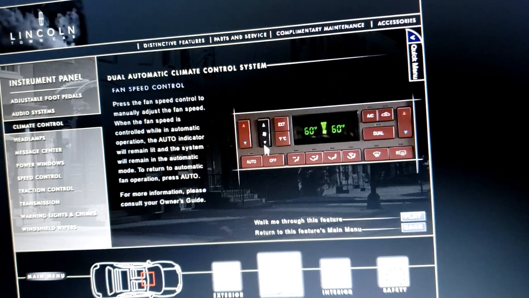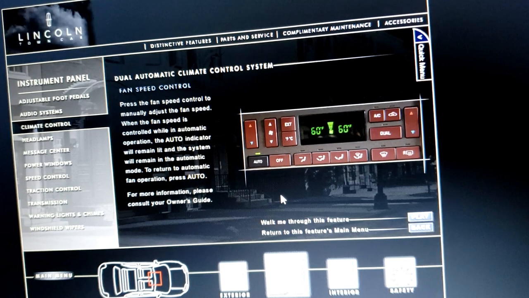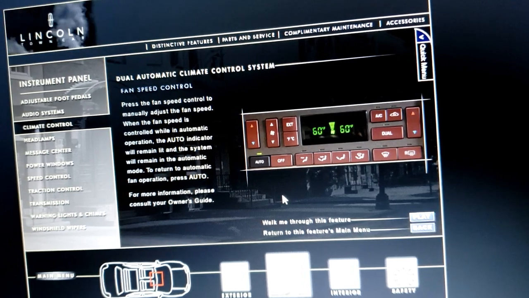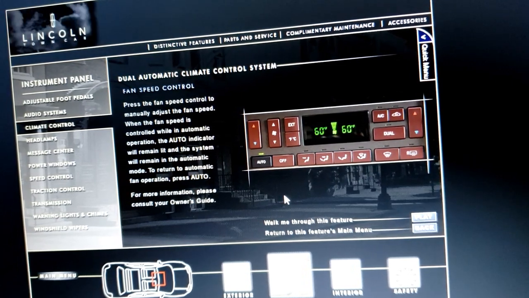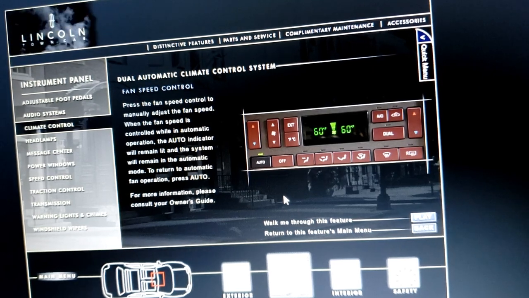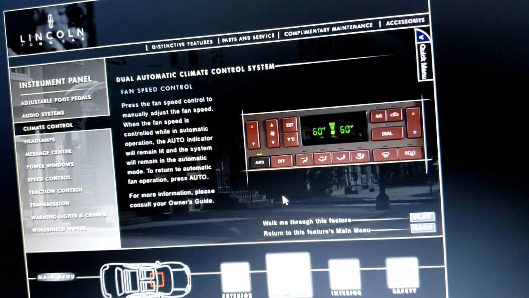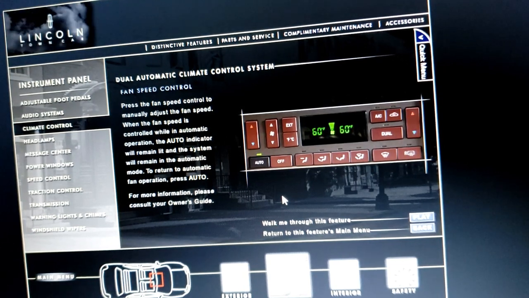Press the fan speed control to manually adjust the fan speed. When the fan speed is controlled while in automatic operation, the auto indicator will remain lit and the system will remain in the automatic mode. To return to automatic fan operation, press auto. For more information, please consult your owner's guide.